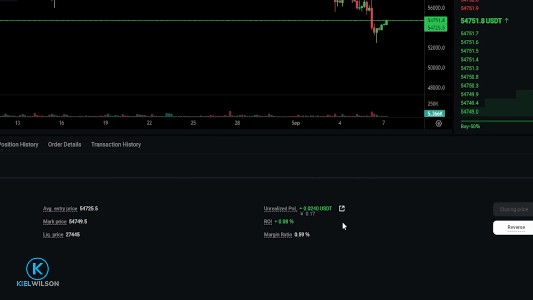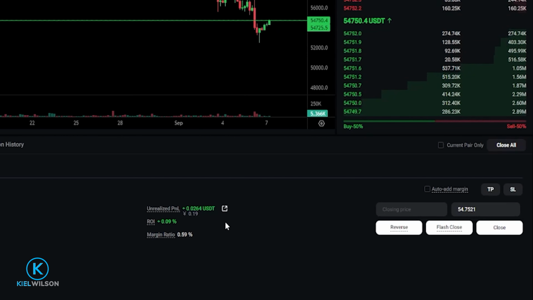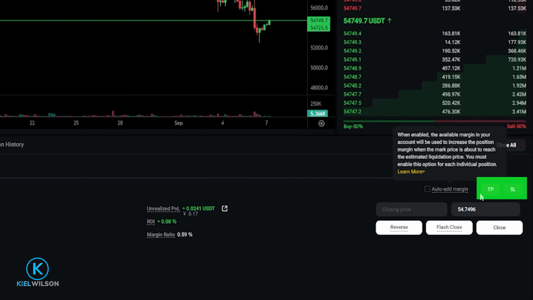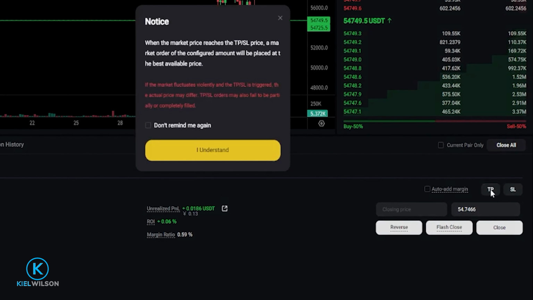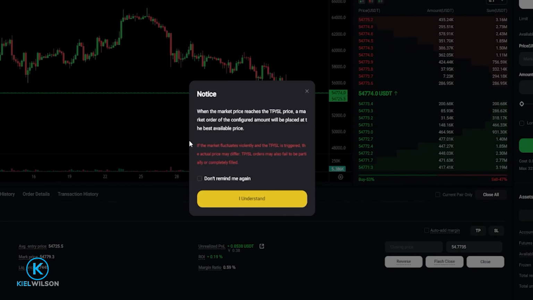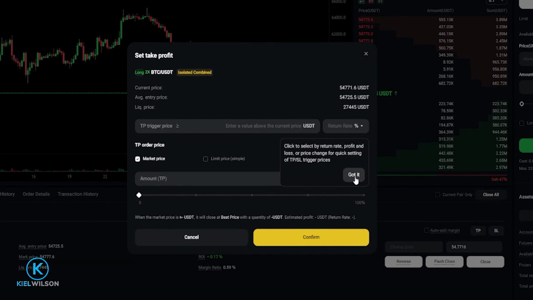If you'd like to add a take profit and a stop loss to your open position, you'd come right over here on the right hand side. You can see where it says TP, that's for take profit, and SL, that's for stop loss. So let's go ahead and add a take profit target by clicking on TP. You're going to get this little pop up here. I'm just going to go ahead and click here on don't remind me again, and I understand. And I'm going to click right here on got it.